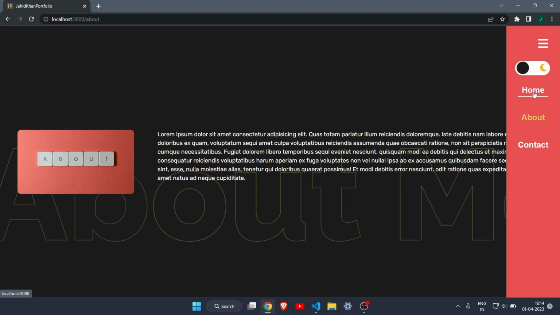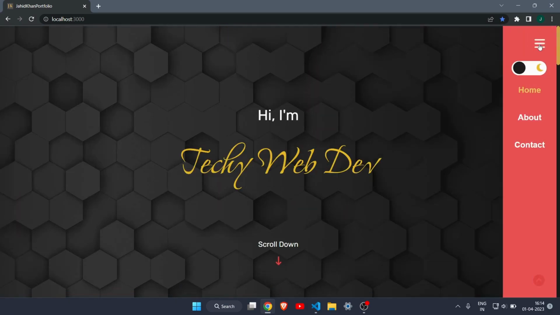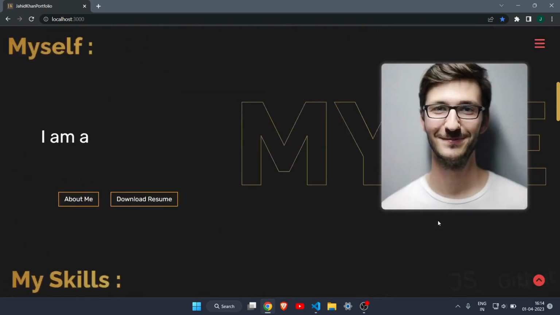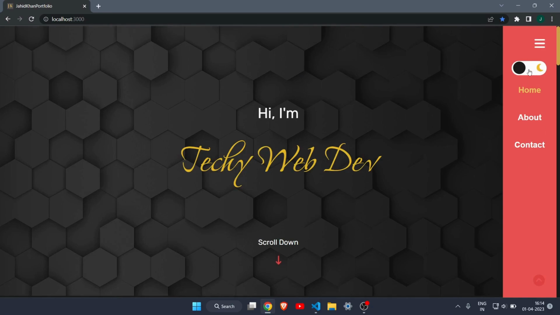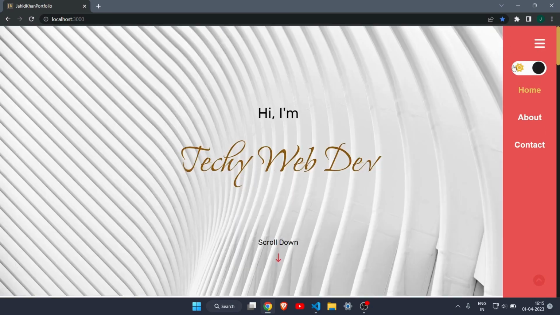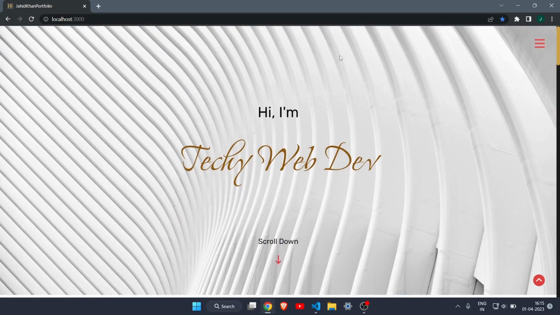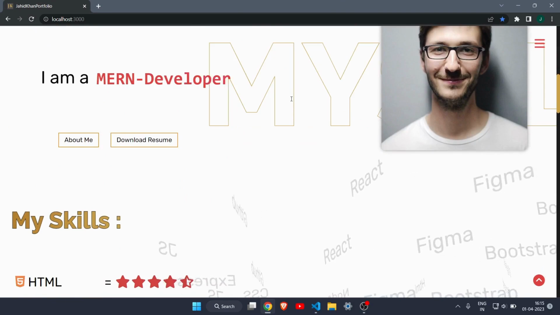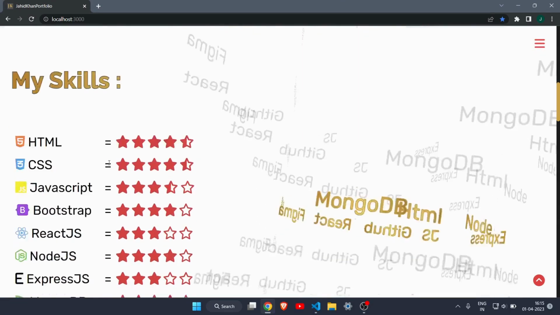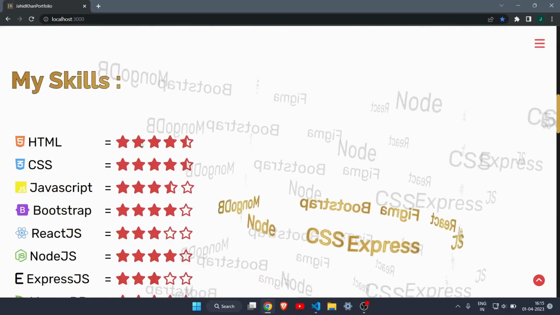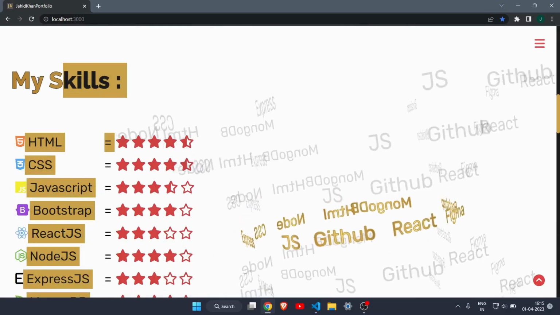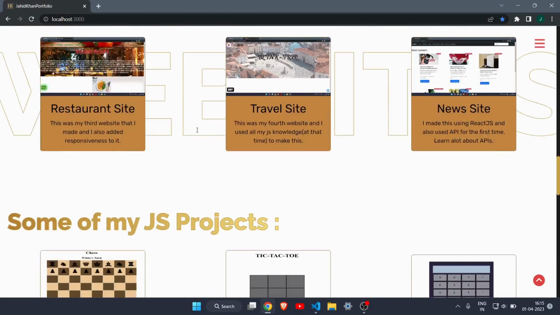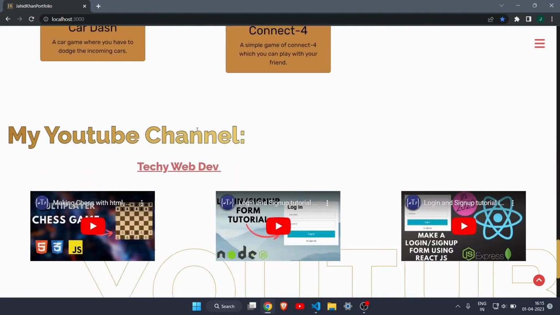Let's go to the home page and see the light effect. We are currently in the dark mode, so let's switch to the light mode and see. As you can see, whenever I switch to the light mode, it changes the background to something cooler. The background is completely white and all the text is now black, and some of the colors remain the same. You can see this golden color is the same, this red color is also the same, and it is looking good in the light mode also.